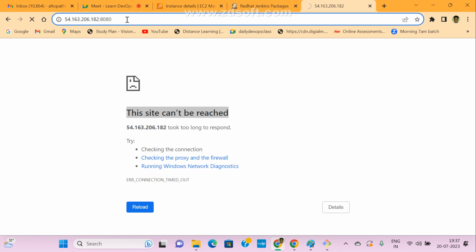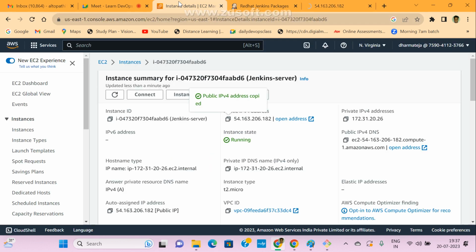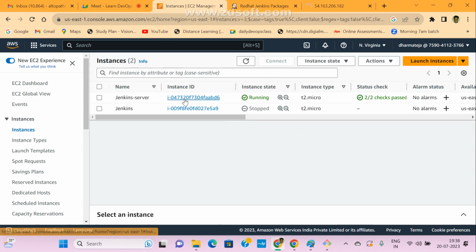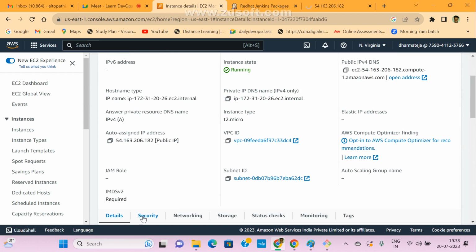How many ways can we track it? How many ways can we check it? So now I am going to show one way. First, I am going to check whether this port number is allowed in my security group. Now go to your Linux cloud, go to the instance, click on your instance ID, and go to your security group.